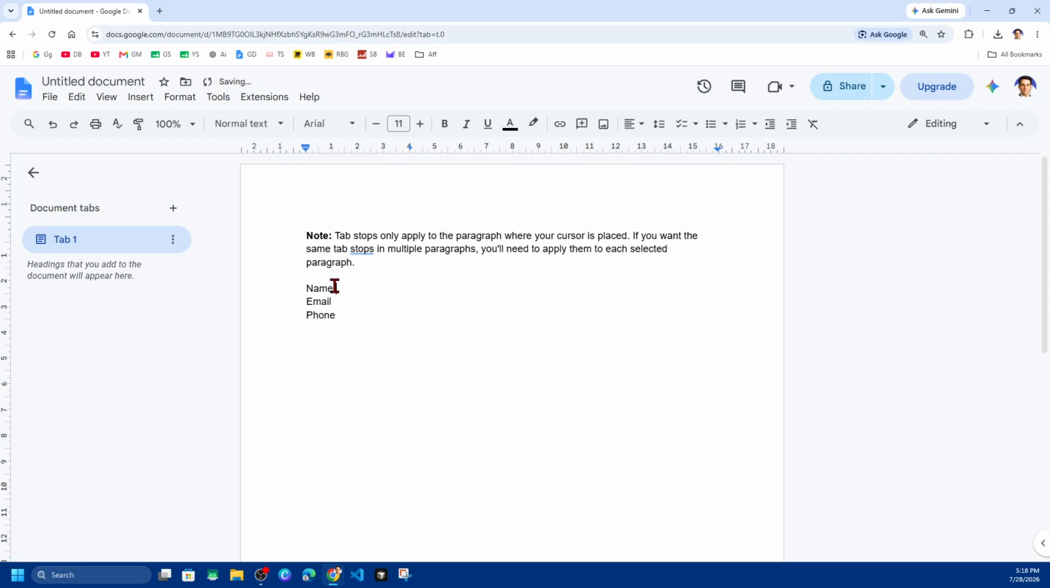So I'm going to come up to name. I'm going to use the tab stop like so, and I'm going to put in the name and then the email. So tab, email, and phone. So you can see it is working how it should be. So yeah, that's how to add or set tab stops in Google Docs.